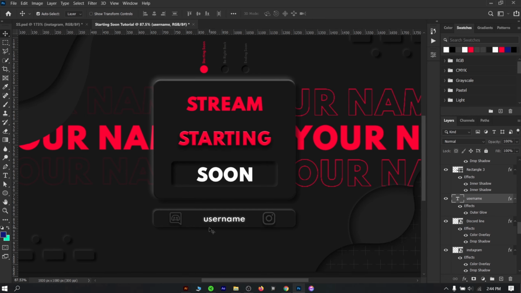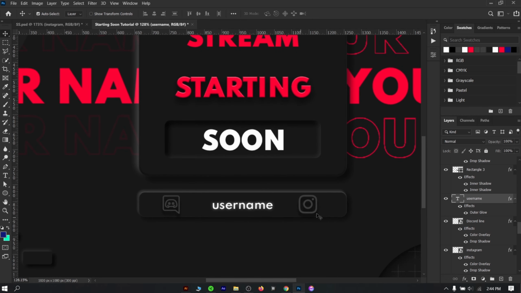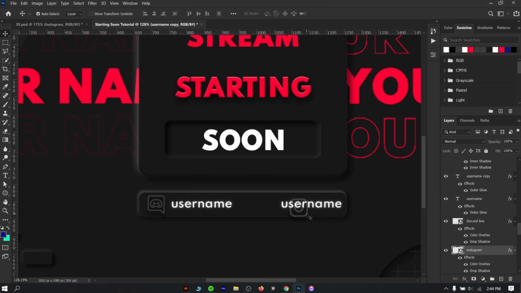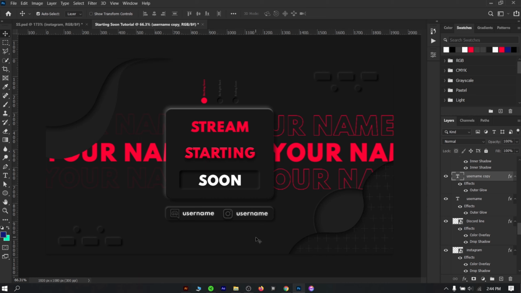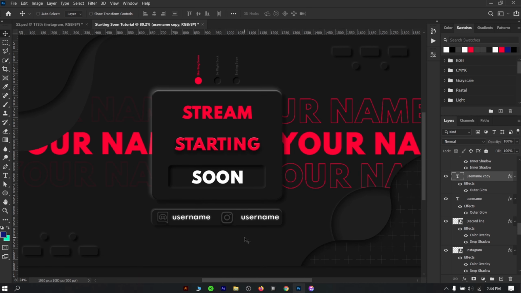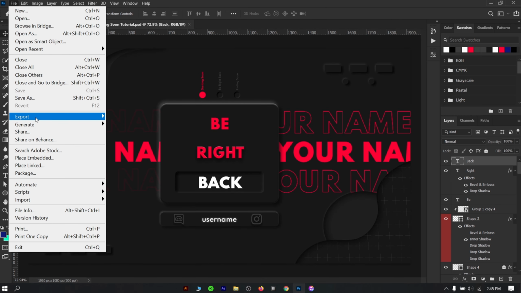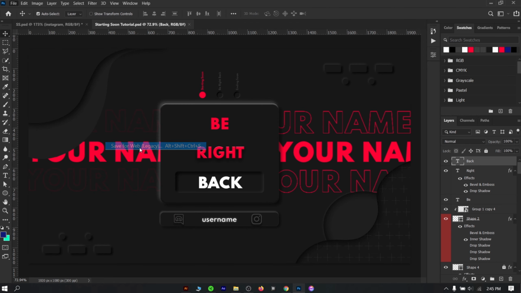Here, some tricks to place the icons and username, in case you have different usernames. But that's totally up to you. Now, save the image, as PNG in your preferred location.